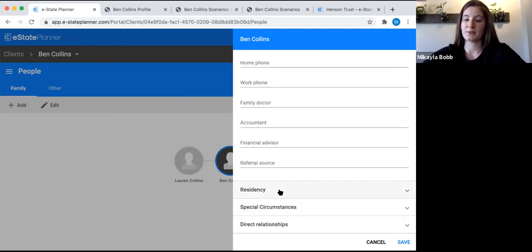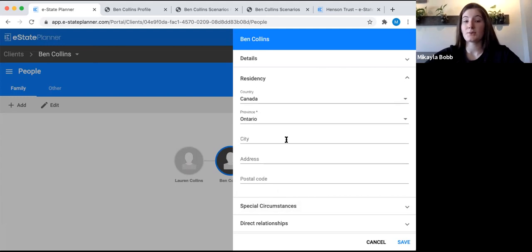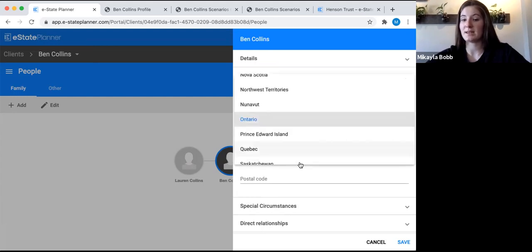Let's scroll down further till you get to residency. Residency is important because it's how the system knows how to calculate the probate tax, specifically the province. The default's Ontario, but if you're from another province, you're going to want to change that. We now also have Nova Scotia and BC precedents available. So if you're from Nova Scotia or BC, you're going to want to make sure the client's residency is changed to either Nova Scotia or BC in order for those special precedents to generate, so you're not using Ontario precedents.